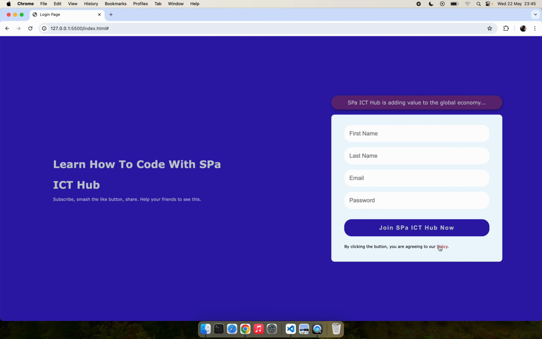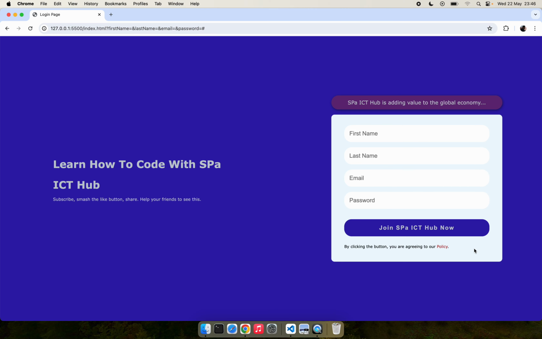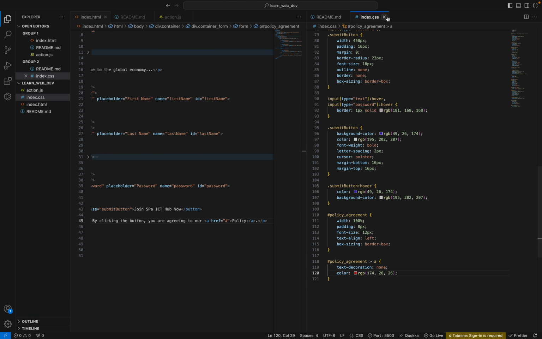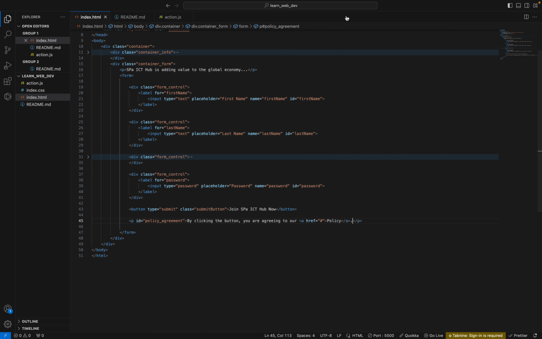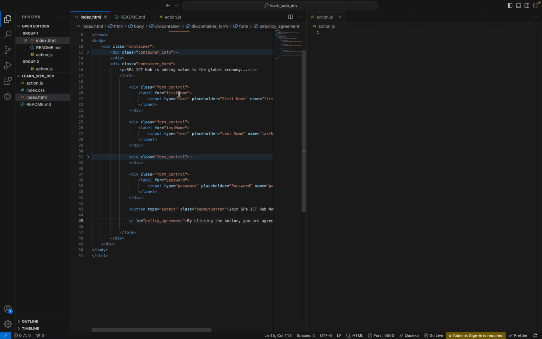So let's use our JavaScript. So when I click on this button, it's expected to do something. Can you see? Expected to take the first name, last name, and whatsoever to push it to the database. So how do we do that? Let's continue. Let's go back to our code. I'm going to be closing the CSS now. Close this one as well. Then open our action JS. Good. I need this.